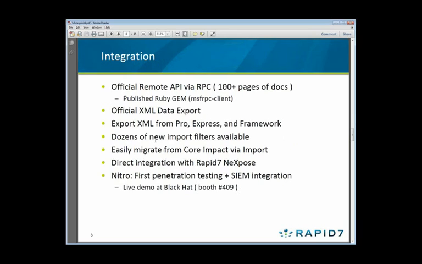One big push this release was getting all of our import filters added. We added import filters for a whole bunch of different vulnerability assessment products to pull vulnerability data into the system, but we also added support for importing data directly from web application scanning products as well. So now you can pull in data from AppScan, from Acunetix, from NetSparker, and all that data, including the web pages and the raw data, shows up within Metasploit Pro and allows you to do things like auditing and exploitation of that data.